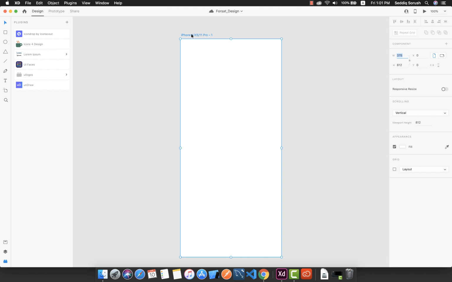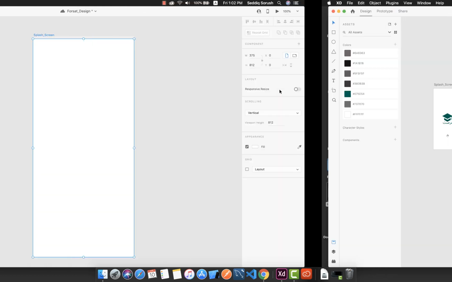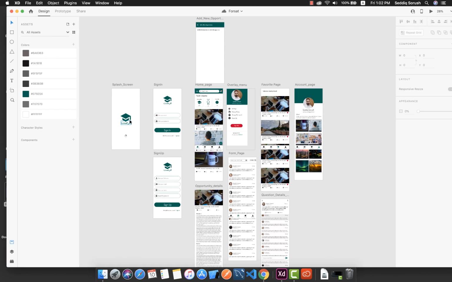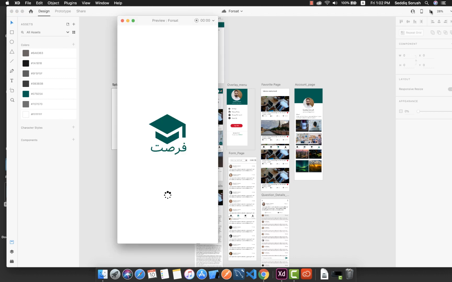Okay, so I'm going to start our work by first of all renaming this artboard. I will call it splash screen. And let me show you the demo application first, so you have a visual idea. In the splash screen, if I select the splash and preview it, we have the icon at the middle, and also this loader.